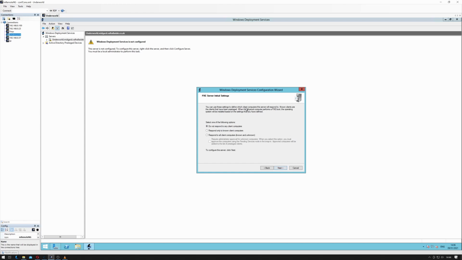You can use the settings to define which client computers and servers will respond to. Known clients are the clients that have been pre-staged. When the physical computer performs the PXE boot, the operating system will be installed based on the settings that you have defined. So it says select one of the following. Do not respond to any clients, respond only to known clients, respond to all clients and computers.